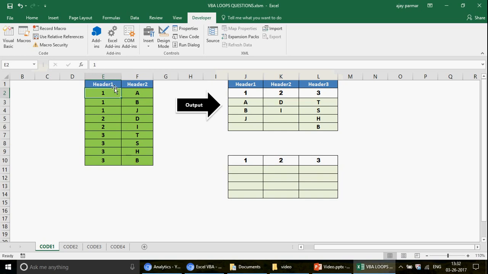This is your main table where you have header 1 and header 2, and here we have written some numbers 1 to 3. Based on these numbers, we want to fill out these blank boxes. Whatever value you write here should be checked in the header 1 column, and the corresponding element from header 2 should be picked and pasted here.